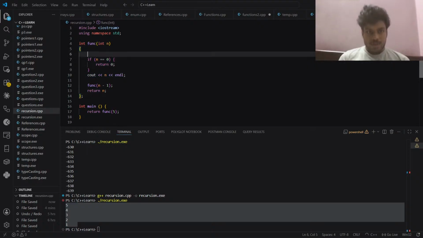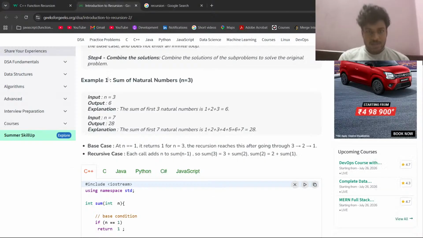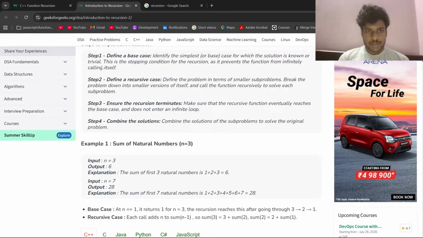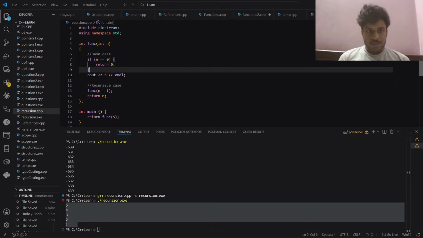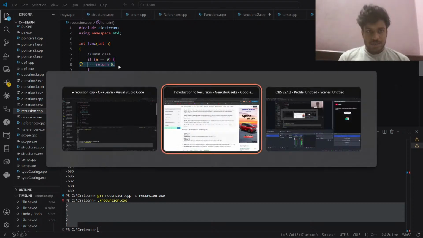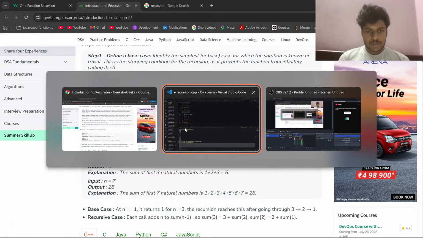What we wrote here is called the base case. Base case. All right, this is the base case. And this is the recursive case, right? This is the recursive case. So these two are done, base case and recursive case. Have we ensured the recursion terminates? Yes, we did, right here. And yeah, so that's all the steps we completed.